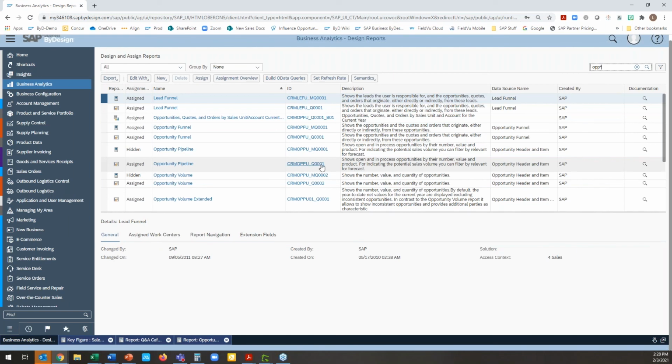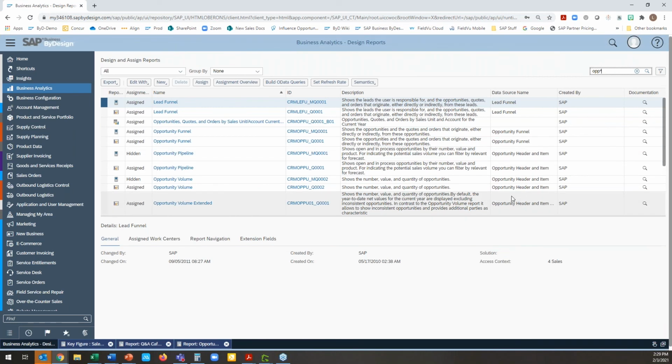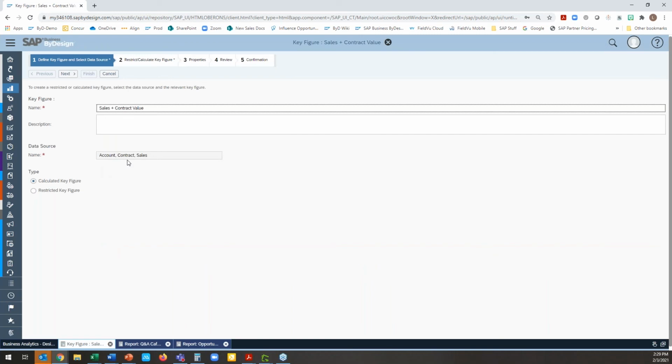So always check out, do I want to add this key figure to an opportunity pipeline report or volume, just because I'm doing it for an opportunity. As an example, the funnel, the opportunity header, and item all have an expected value in it. I can't just say, show me expected value and then create this calculated key figure off expected value and have it show up in all of the representative data sources. You're actually picking where it needs to show up in a specific data source.